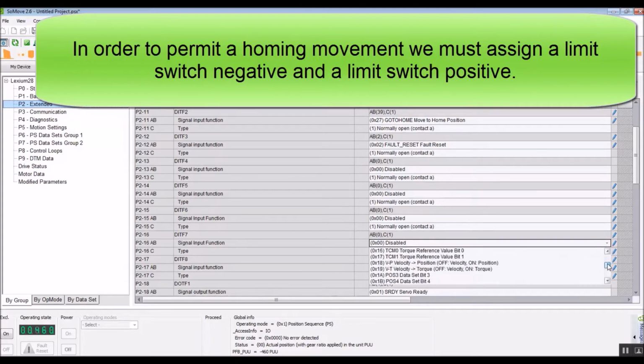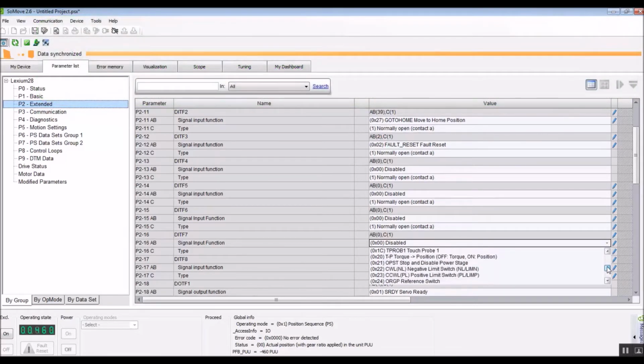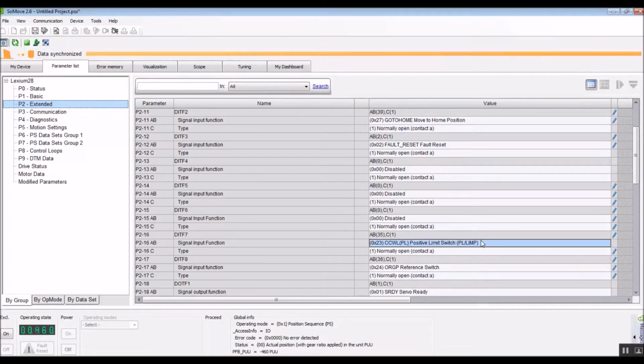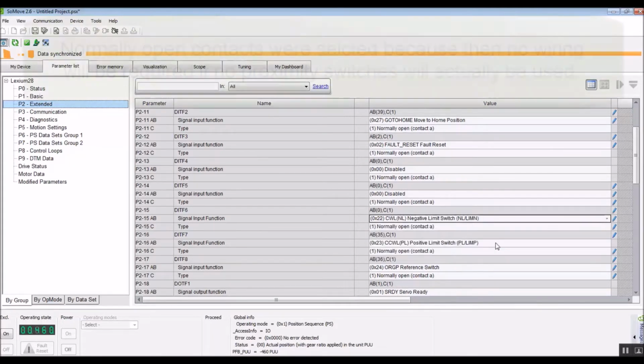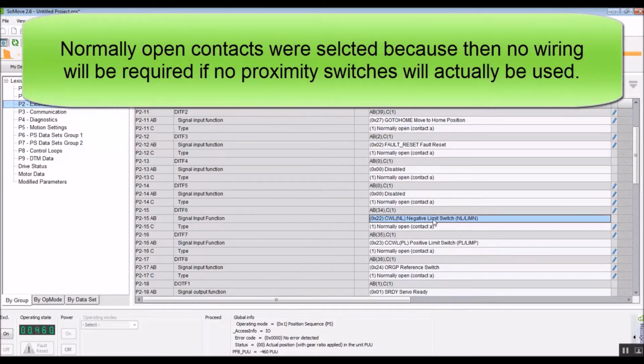So we're going to navigate to the parameters. In our example here, we're going to assign input 7 as a limit switch positive. We're going to assign input 6 as a limit switch negative. And for our demonstration, we are going to use normally open contacts.